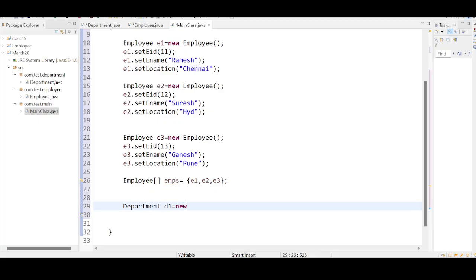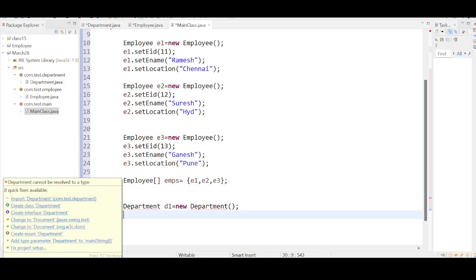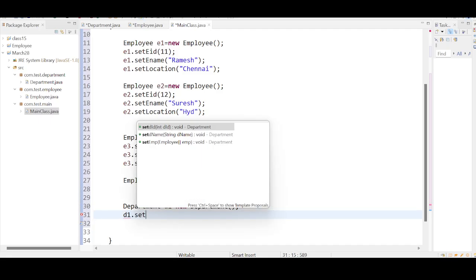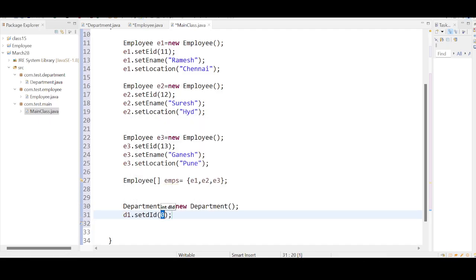Department D1 equal to new, right? So department is not recognizable by this class. I need to import it. So I'm just placing the mouse here. I'm importing the department package. Now it's gone. So now I will use D1 reference variable. I will set values. Set department ID 1001.